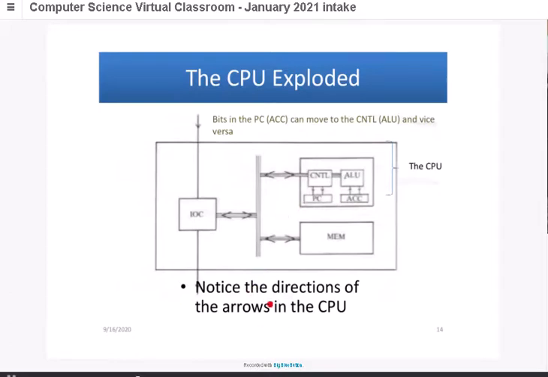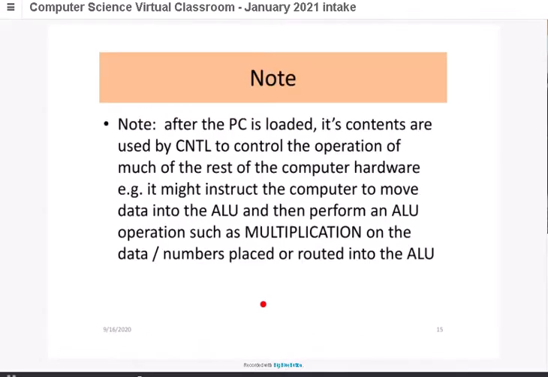And here, notice the directions of the arrows in the CPU. So you've got bidirectional communications in both directions with this register. So this, I guess, is going to be a data bus. That's going to be a data bus, and again, these two are going to be data buses. So think about that a bit later on.